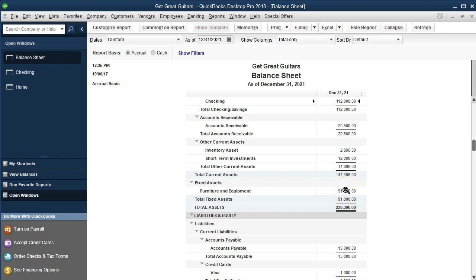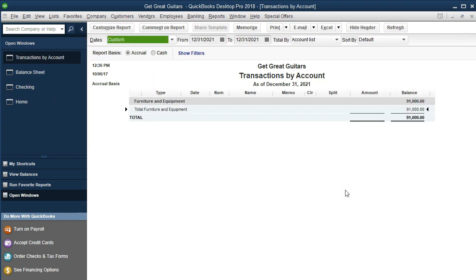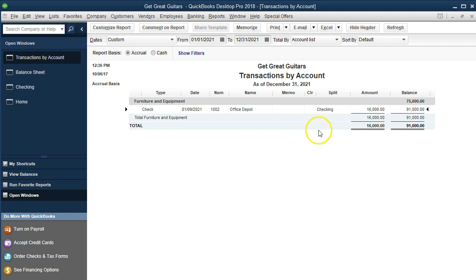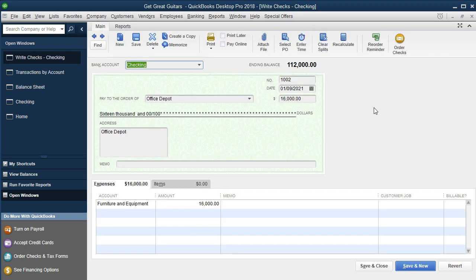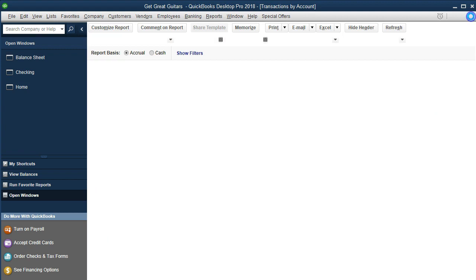Let's see what that consists of by double clicking on it. And we will change the date to 01/01/21. And there we have it. There's the 16th right there after our beginning balance. If we double click on that, then we're going to see that same check. There's that same check from the other side of the transaction. So I'm going to close this back out. Going to close this back out.